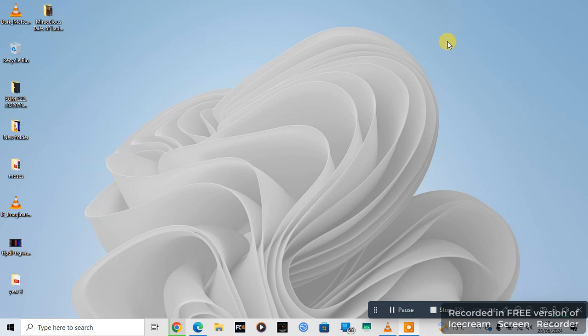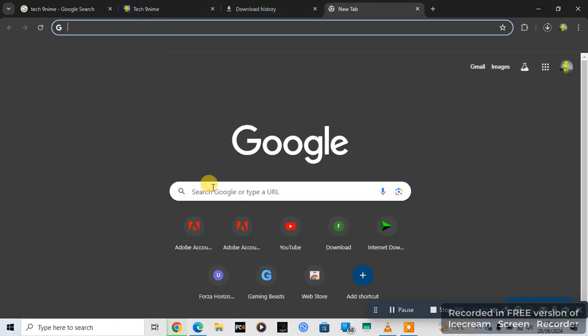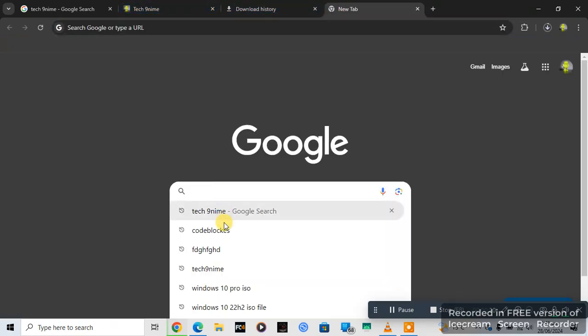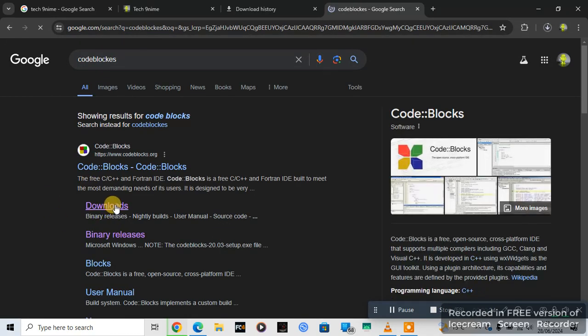So in this tutorial, I'm going to show you how to set up CodeBlocks, how to install CodeBlocks. So just follow the simple steps. Open your web browser. Okay. So just search CodeBlocks. Okay. CodeBlocks. Then click on downloads.